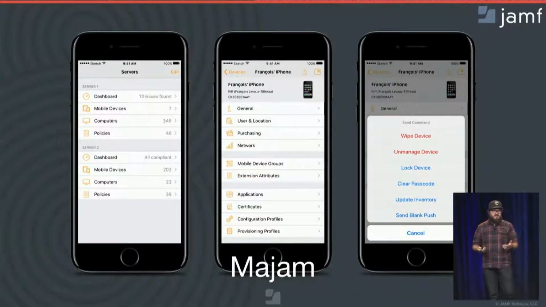But it's a native iOS app. It has all the same features, or many of the same features you'd expect to find in the web interface. You can manage lists of devices. You can tap on them, look at their inventory records, and then send remote management commands to them. So like I said, something that's still currently in development, but keep an eye out for it because this is really cool.